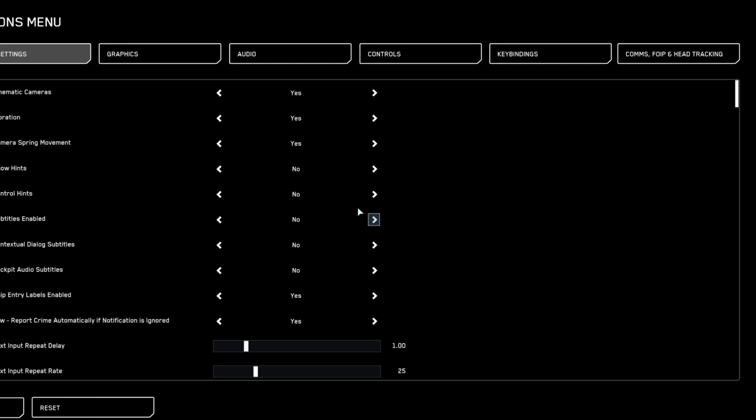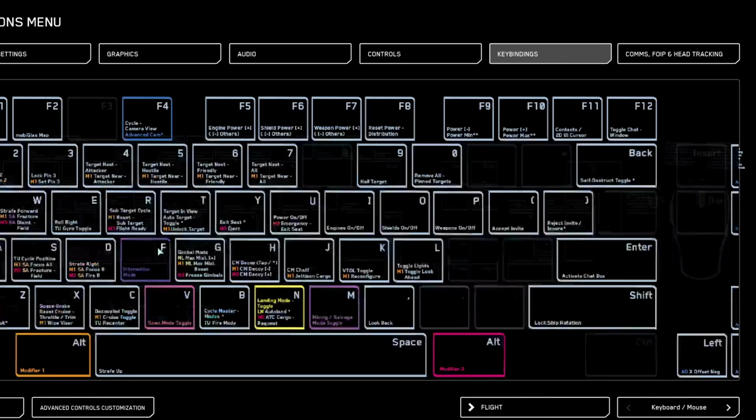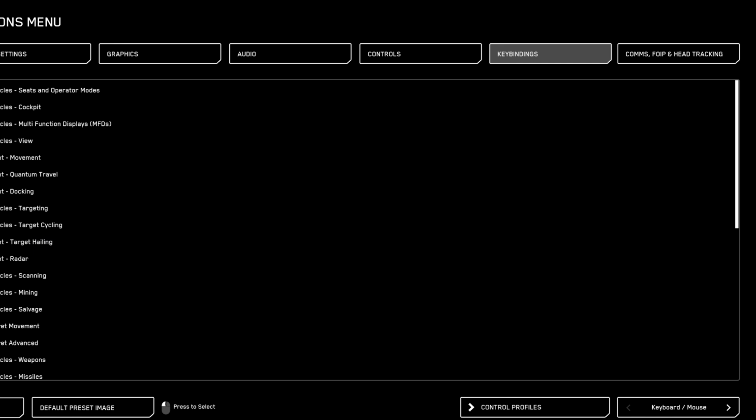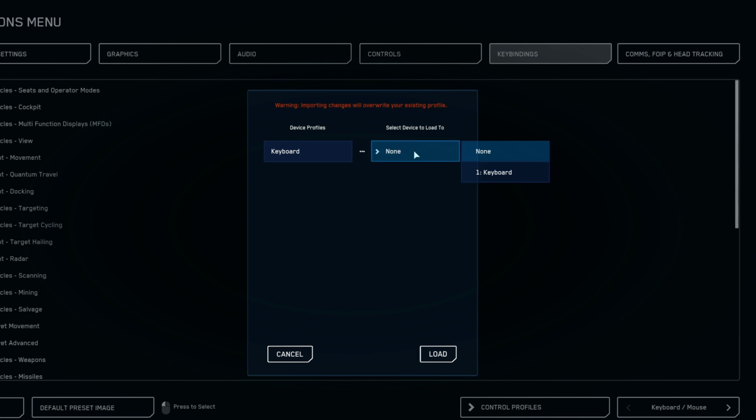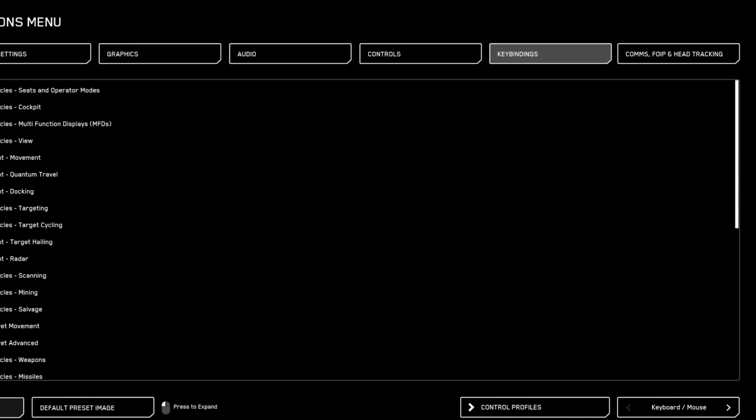Alright, now on the SC side, one simple thing you need to do, go to Options, Key Bindings, Advanced Control Customization, and under Control Profiles, right here you have GameGlass Keypad, and you just click Keyboard number 1, and then you hit Load. I've already done this. Now keep in mind, changes will override existing profile, so if you have changed keybinds on your keyboard, it's going to reset those to default, so you may have to go back and change them. I had to. So keep that in mind. And then once this is done, you can simply load into game and everything should work.